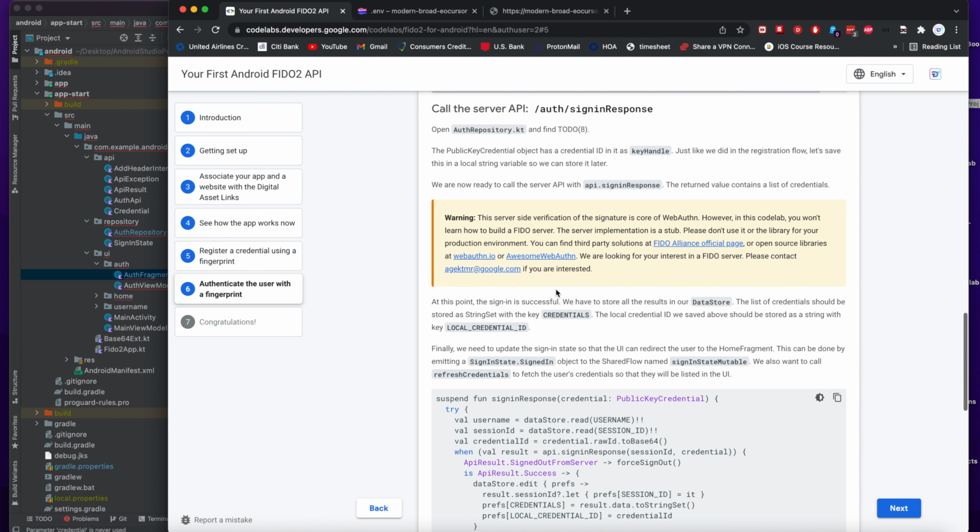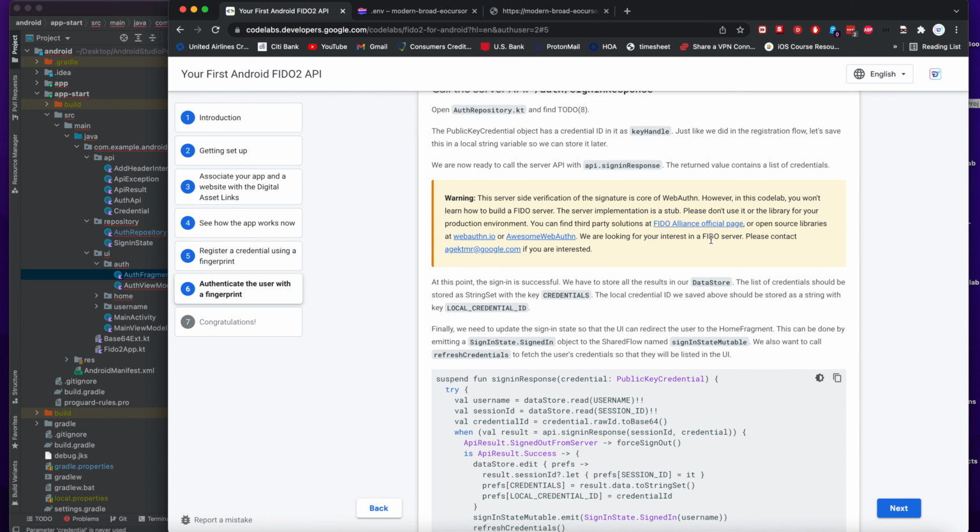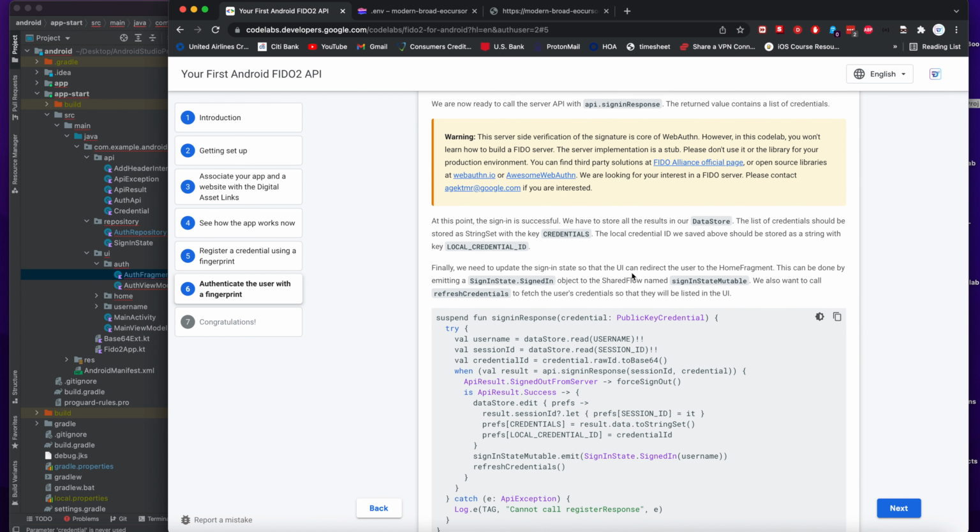Yeah, you guys already posted this. You guys are really looking for that, a FIDO server node developer. I am not it. Sorry.